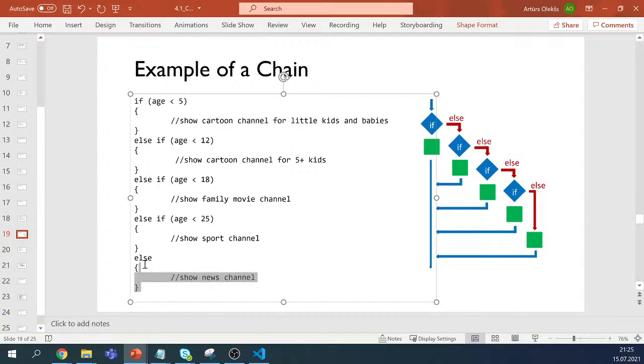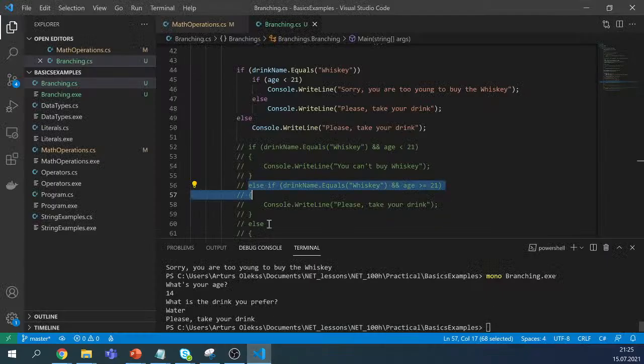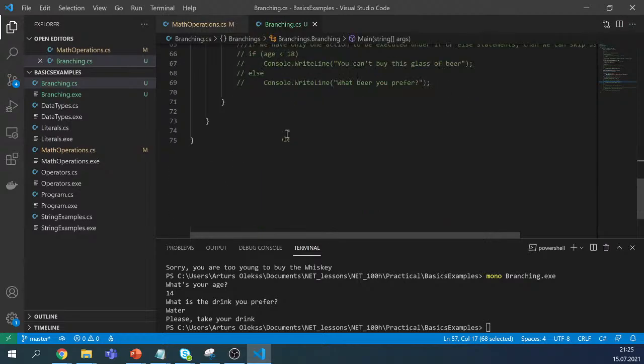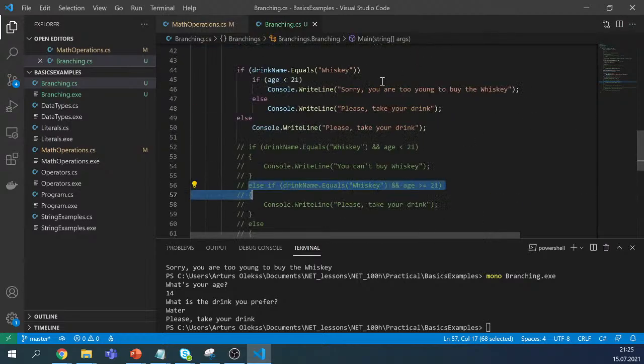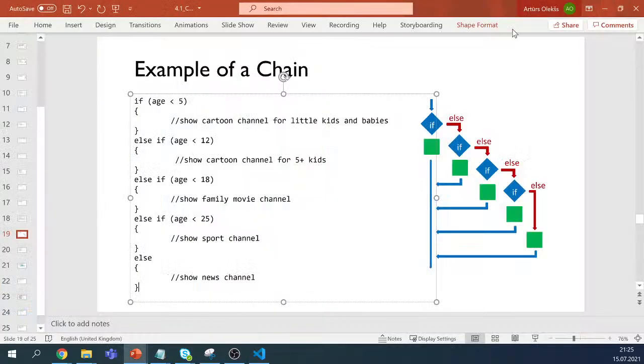Okay, the question is: can I add another if after else? No, else is the closing part for the if statement. Of course, you can write another if statement, but it will be considered a separate if statement. You can have multiple if statements, as I showed here. But one if statement starts at if, and if we use else, then this is the finish of this if statement.